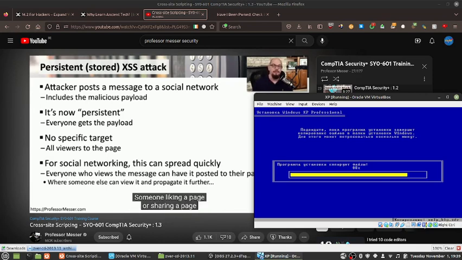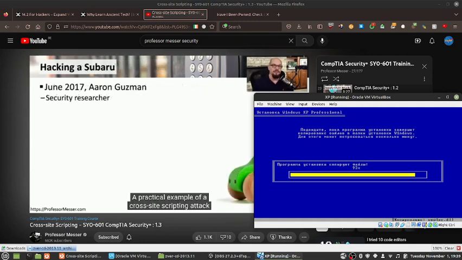Someone liking a page or sharing a page might bring other folks to the page, and their machines would also run this particular malicious script. A practical example of a cross-site scripting attack was found by Aaron Guzman in June 2017.